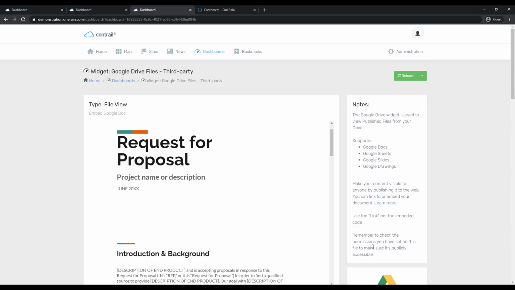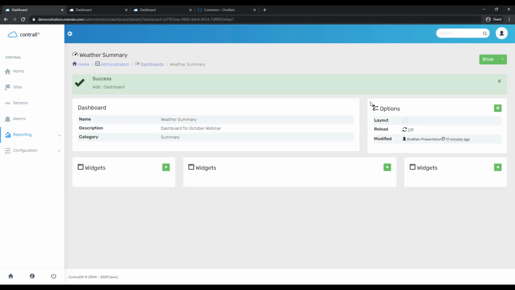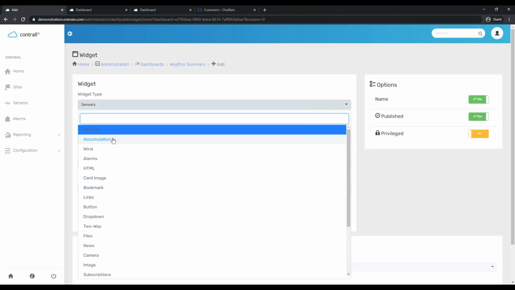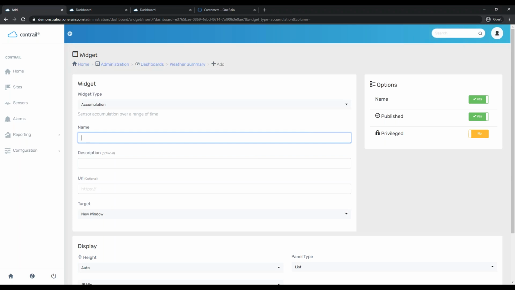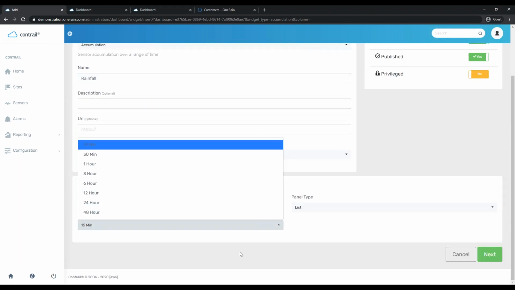So I've talked a lot about the new widgets that we have, and a lot of them are more appearance-based. So let's go back over to some of the data and walk through the setup of a dashboard. I have one that I started here. This was our weather summary dashboard, and let's go ahead and actually add in some weather data. So I am going to get started with some rainfall data, and for rainfall, I'm going to use an accumulation sensor. So let's do accumulation over the last, what's my timing that I want to do?